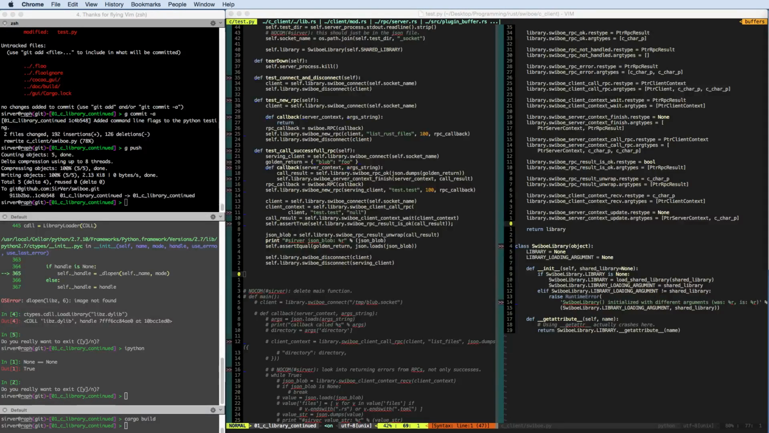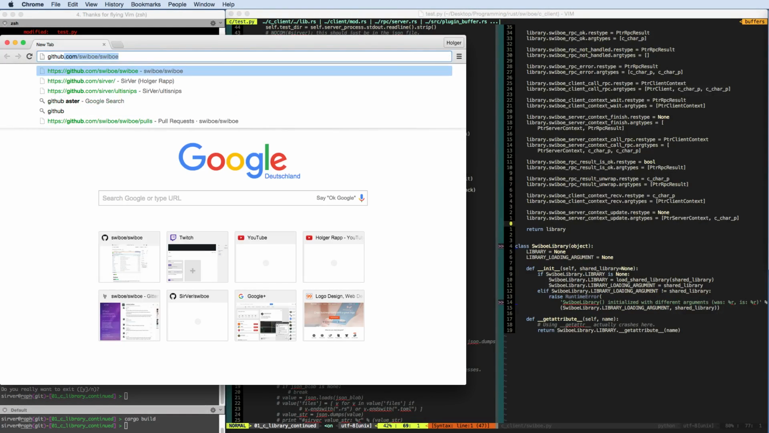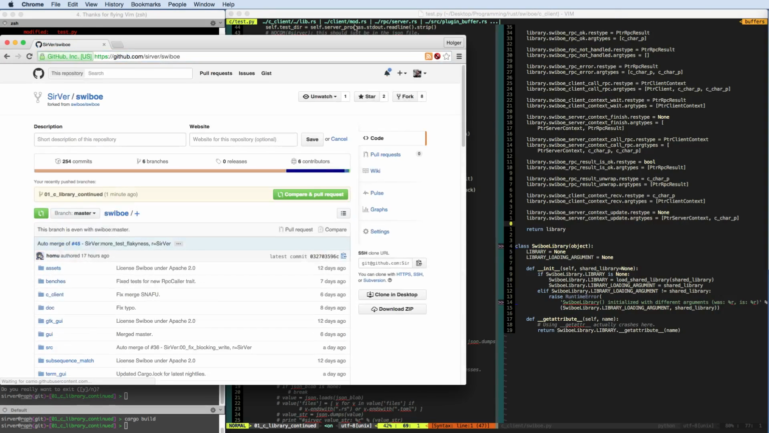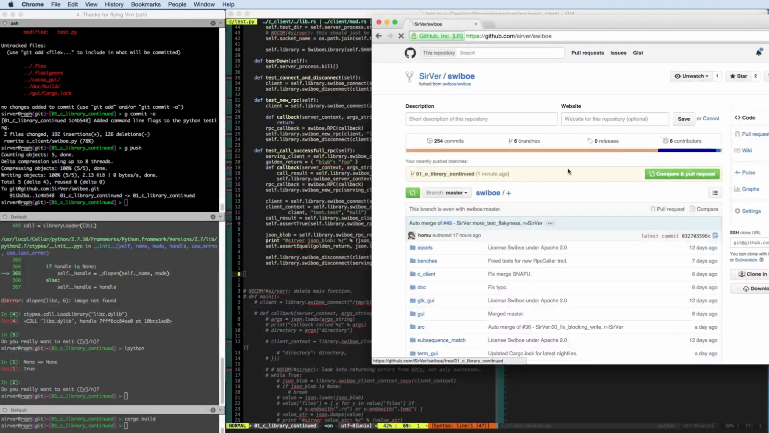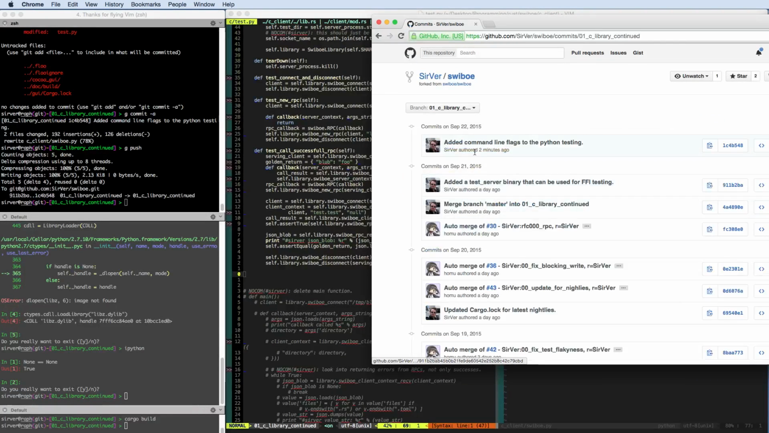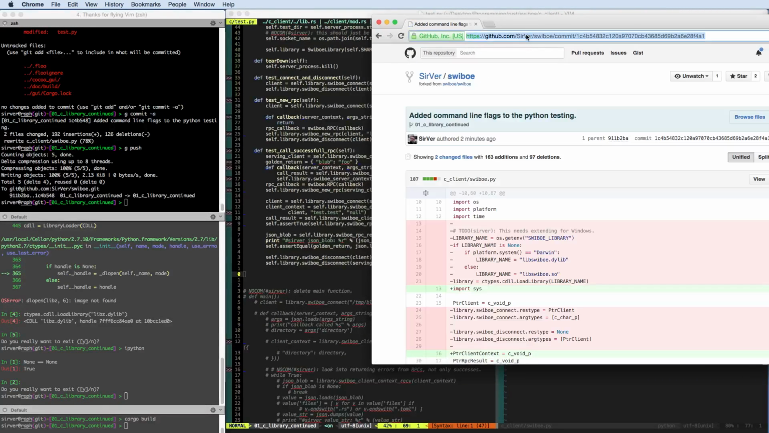Okay, so GitHub server Swiboe. Here we are. This is the commit we did today. I post that in the stream chat and in the Gitter chat too.